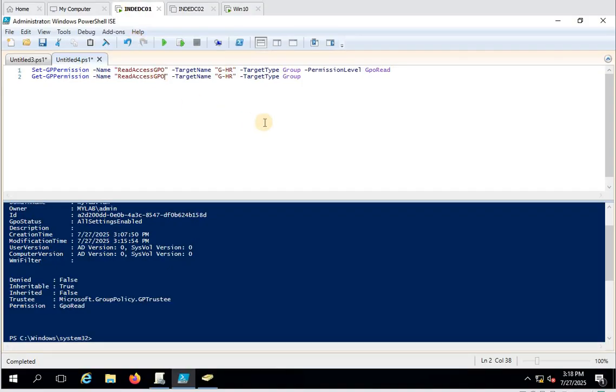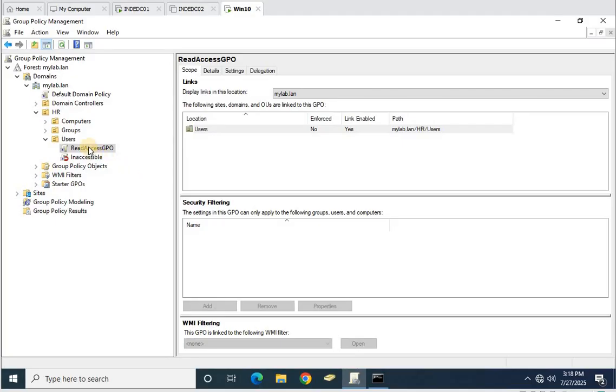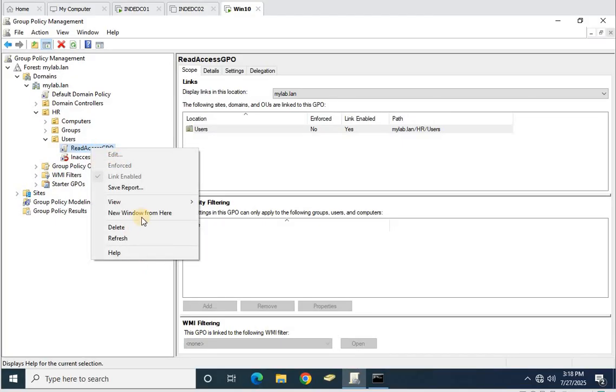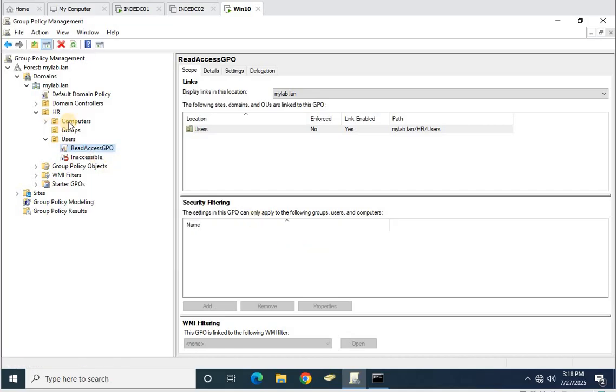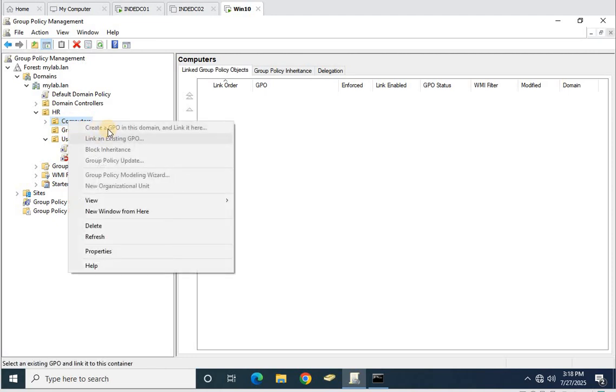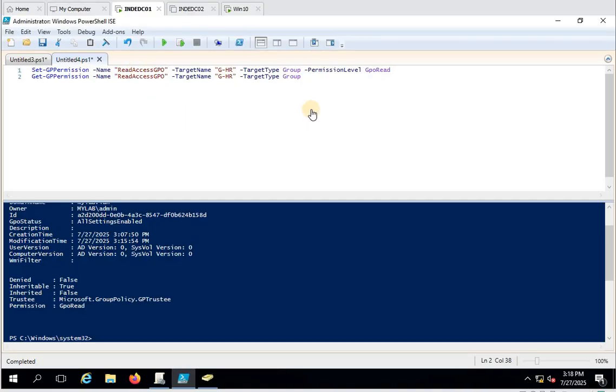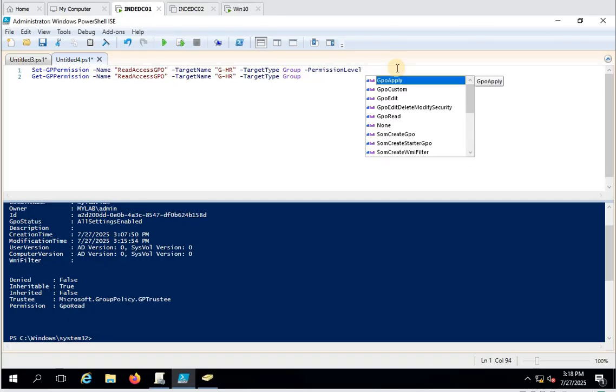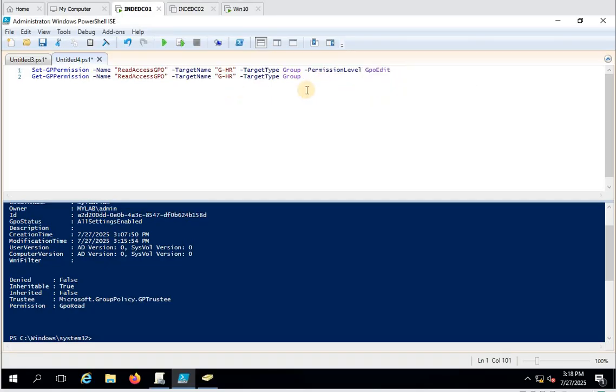Now we can check some other access as well. For example, if I try to edit, we can't do anything. And if we want to link that group policy to any other OU, I don't have that option either. Now we'll see, let's give the modify access, GPO edit.